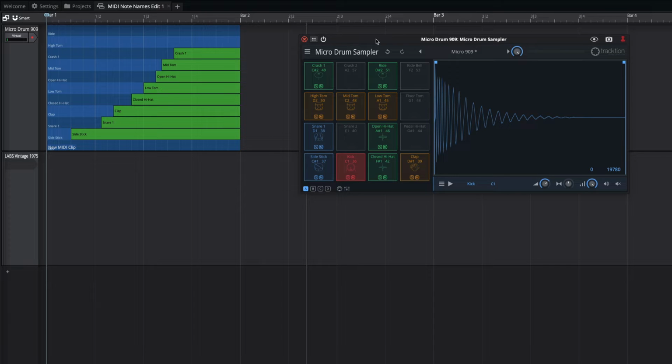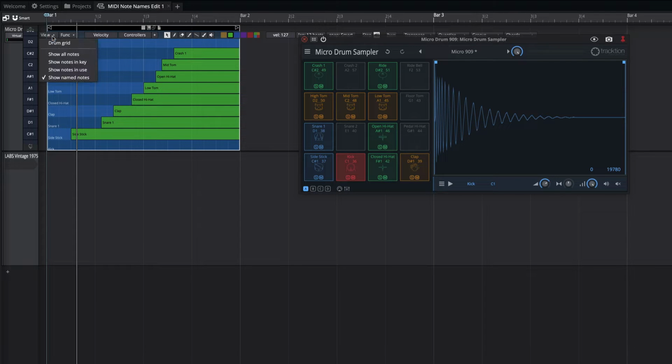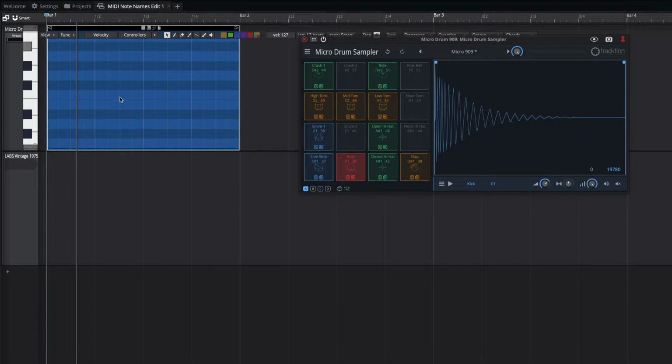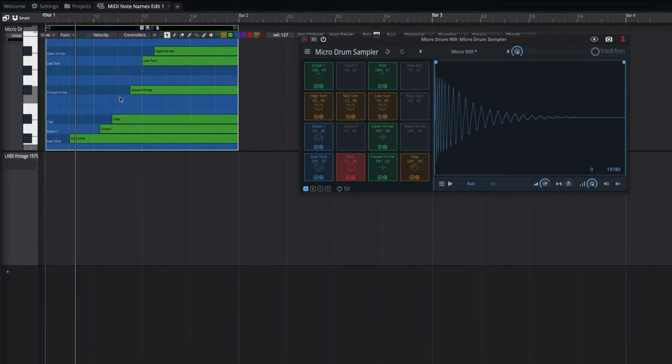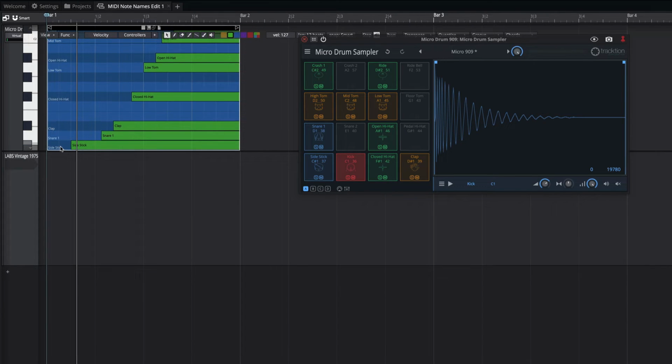Now, the other thing is that we're filtering to show only the notes that have names. And you do that here in a MIDI clip. Under View, you can see it says Show Named Notes. Normally you would show all the notes, and then you'd scroll around in here, and eventually you'd find your notes. But this is also a new feature that makes it a lot easier if you're working with something like drums, where you have just a limited range of available notes.